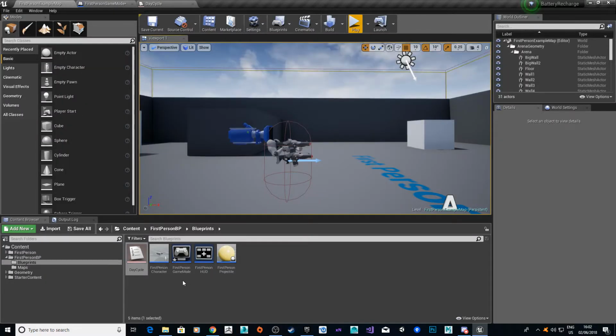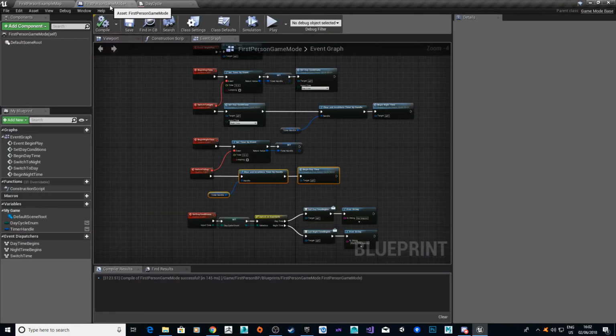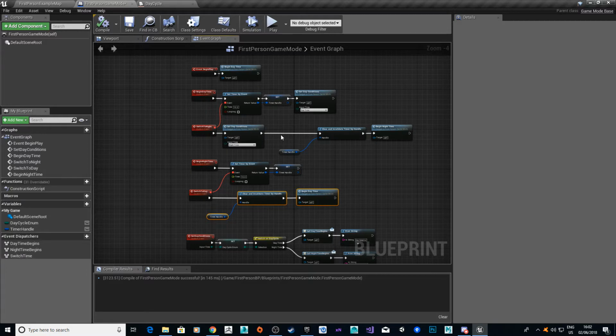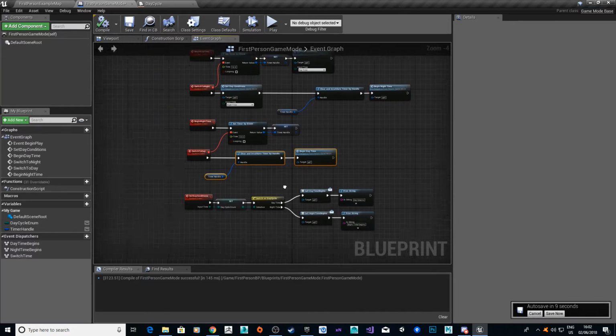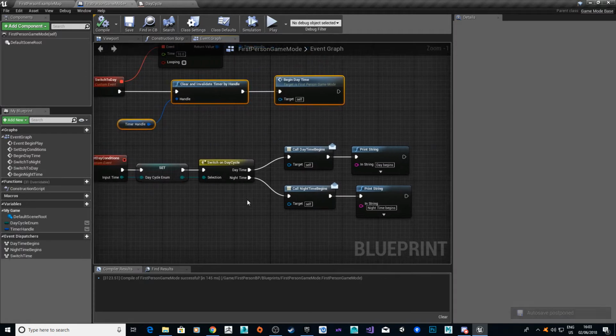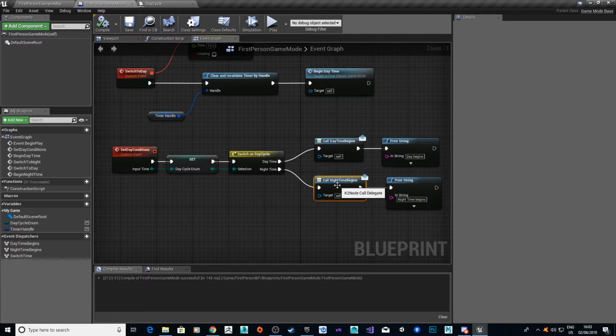Now, I've actually used the first person game mode. Obviously you can use whatever game mode you want, but I'm using first person just for simplicity. I've created a day and night cycle that switches every 10 seconds. It's controlled by timers, and it uses event dispatchers to tell the rest of the system it's daytime, it's nighttime.